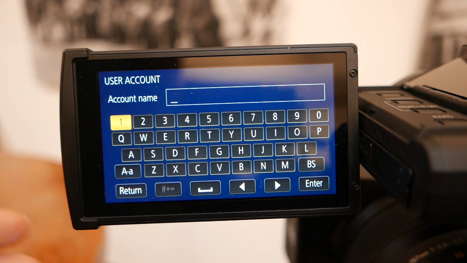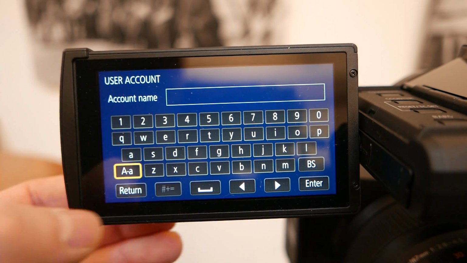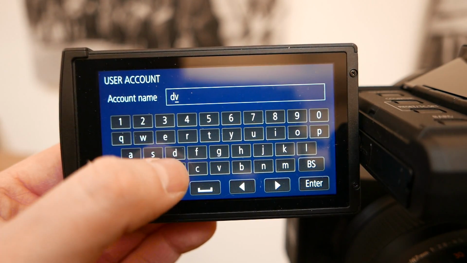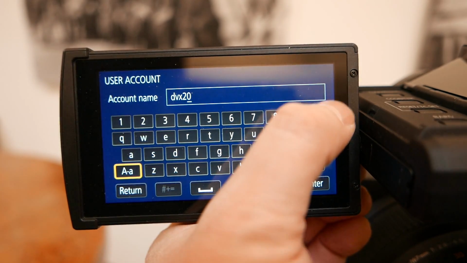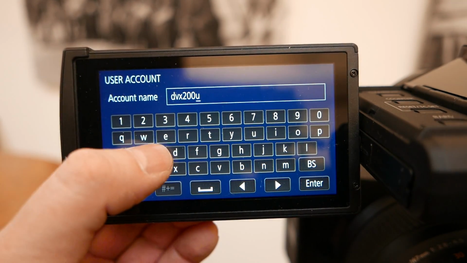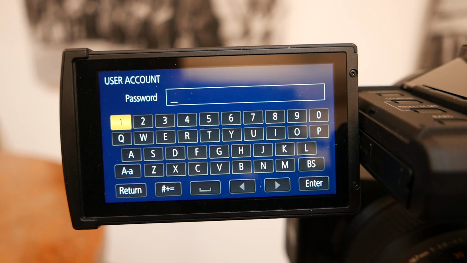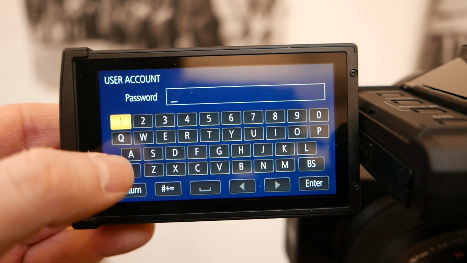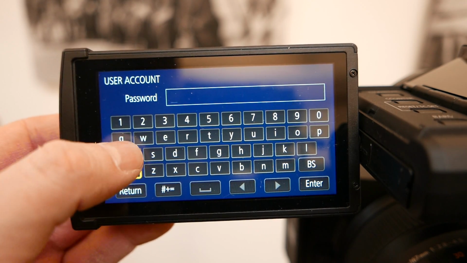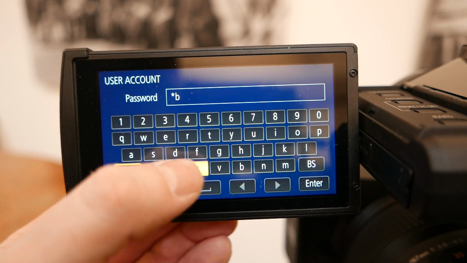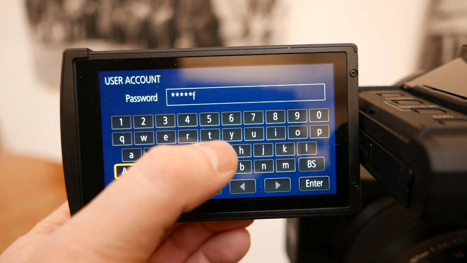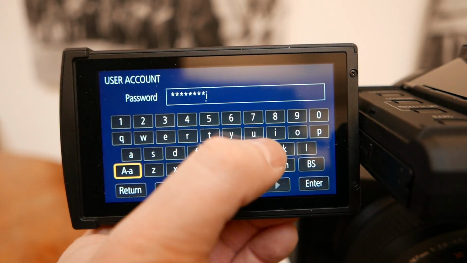So this user account, let's put it in lowercase, let's call it DVX200 user. And press enter. And then we have to enter the password for this account. So let's use in lowercase, let's use A through J. A, B, C, D, E, F, G, H, I, J.